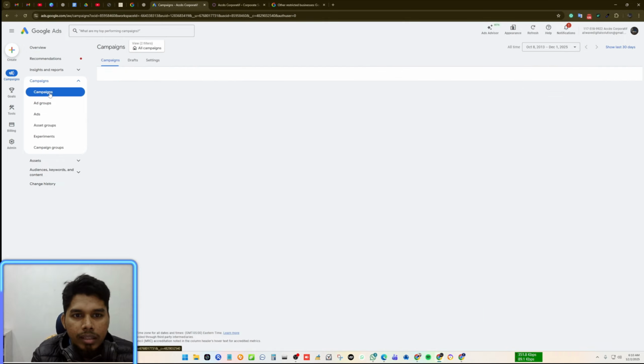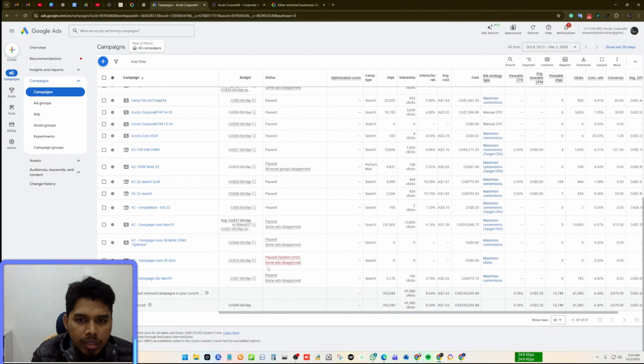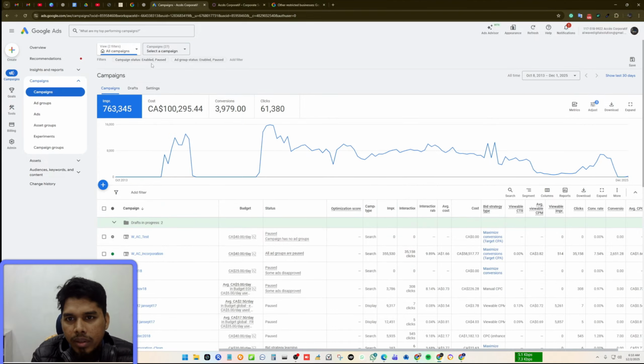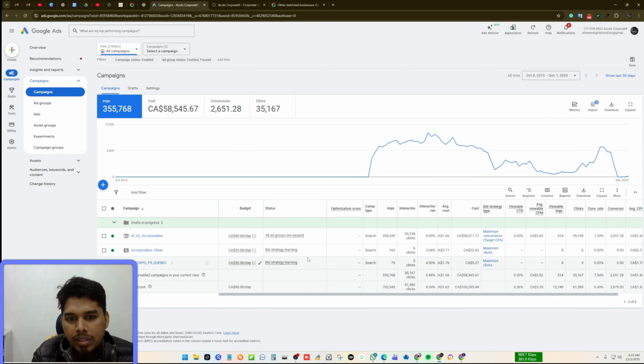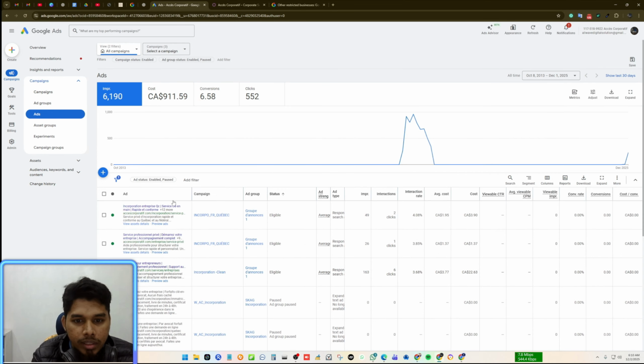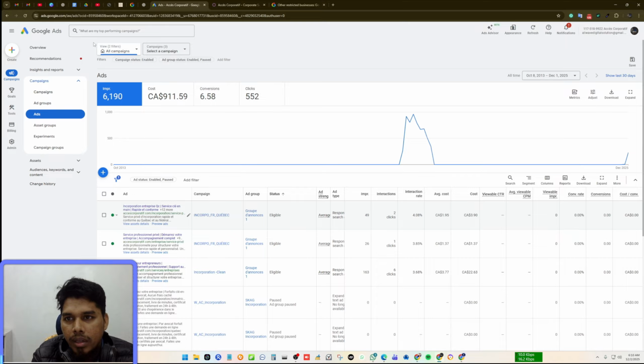If I go to this account and show the campaigns, you can see there are lots of campaigns running. If I filter and show you just the incorporation campaign right now, you can see that it's approved and the ads run successfully. In the ad section, you can see this incorporation enterprise campaign is eligible and running successfully. There is no kind of disadvantage, and you can see the ads are running successfully.